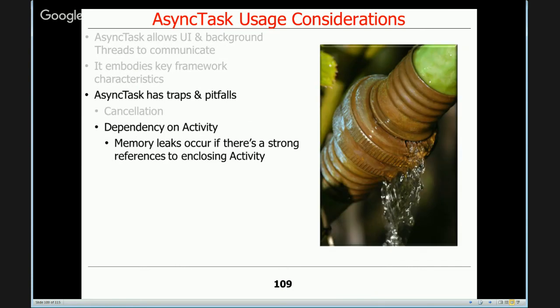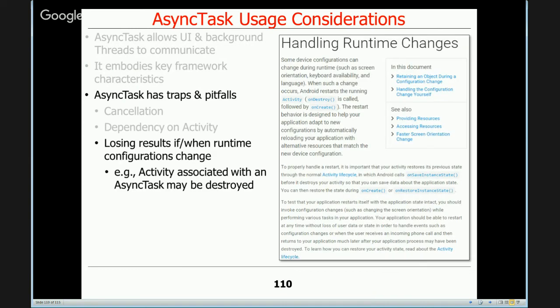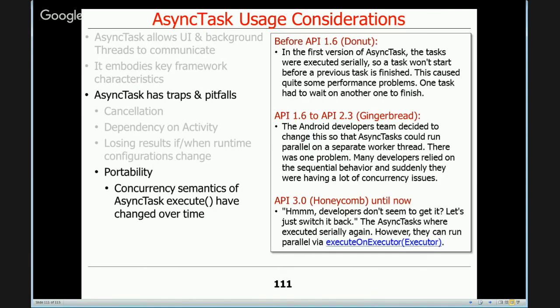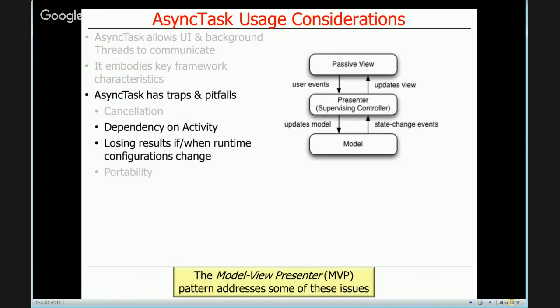There's also these issues of dependencies on activities and potentially losing results when runtime configurations change. Those things are easily addressed by simply knowing how to use the model view presenter pattern. And then there's also portability issues having to do with the fact that the semantics of execute have changed over time. And that's just a matter of knowing how to use execute on Executor.